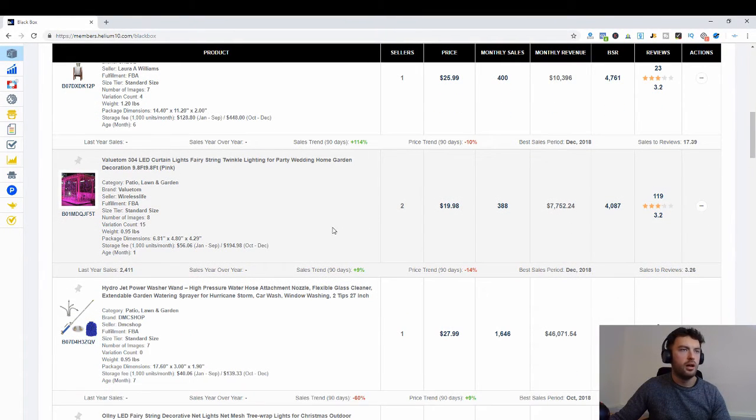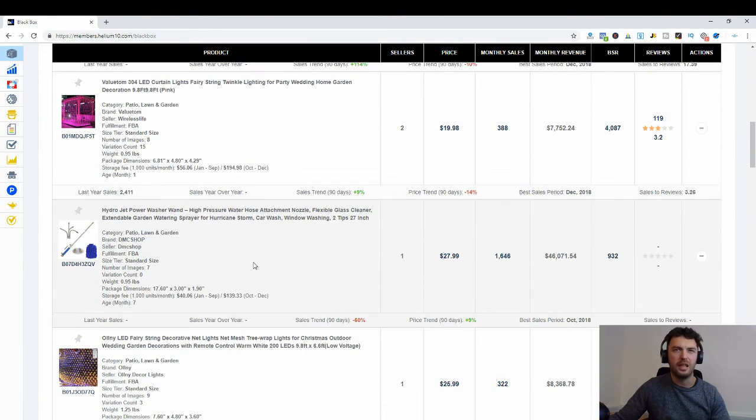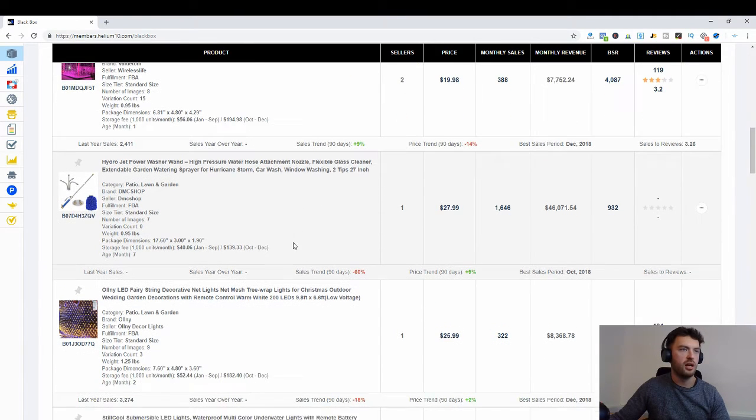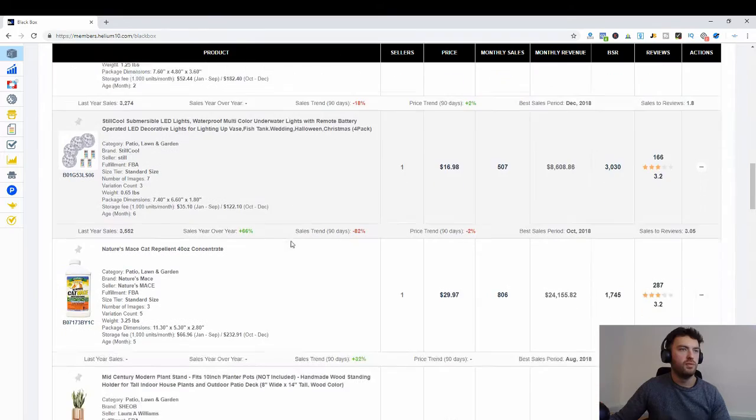What have we got here? A hydro jet power washer wand. Another thing to think about is, does the product have a patent? For me, this might well do. It has no reviews. It's doing $46,000 a month. The brand DMC. I mean, this is getting some attention from somewhere if it's not reviews. So let's move on.